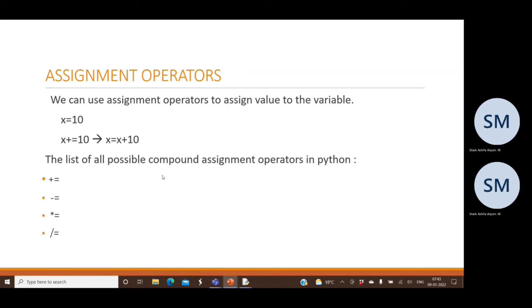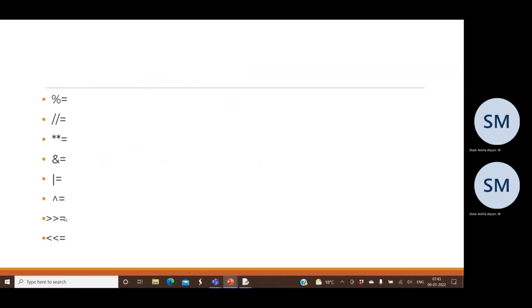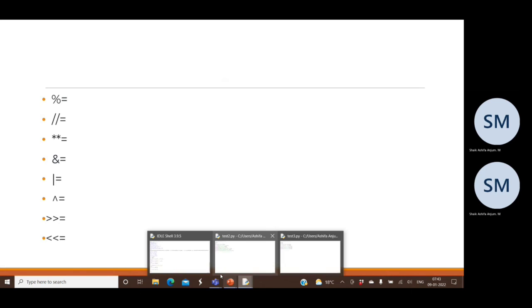Python supports many compound assignment operators. Here is the list. We can perform addition, multiplication, division, subtraction, floor division using these assignment operators. Here is the rest of the list. We can perform all these compound assignment operations on the variables. Now we will see the examples.